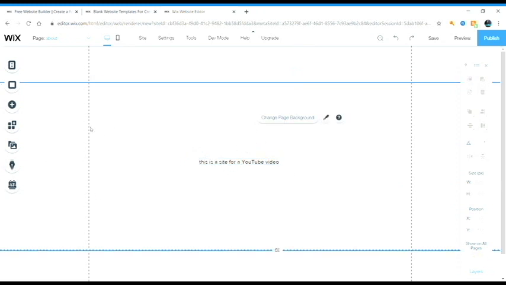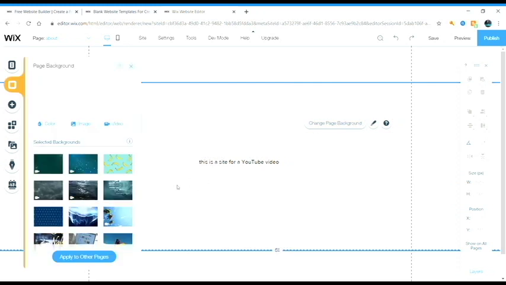So now, but it looks so blank and white that you probably want a page background. So what you're going to do is just click anywhere on the blank page, anywhere. And then you'll see this button, change page background. So click that. Now you can add a Wix background.